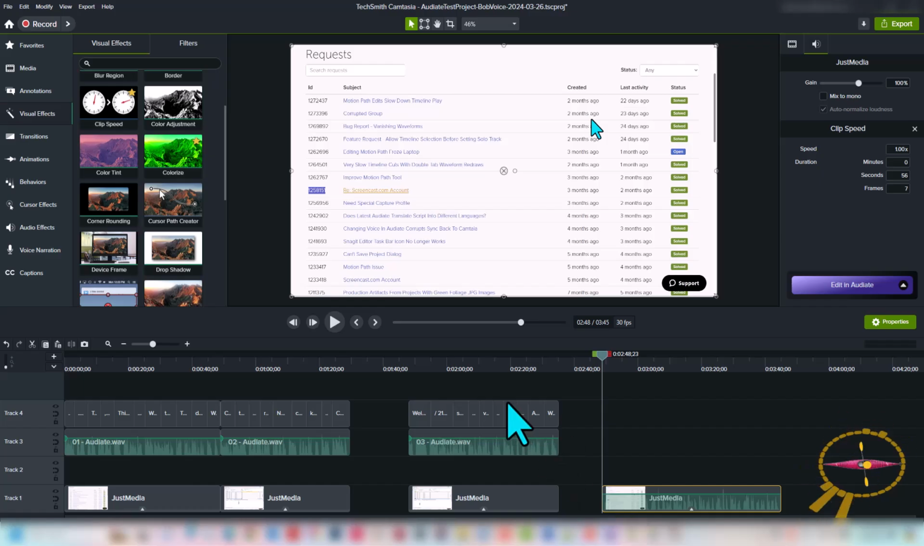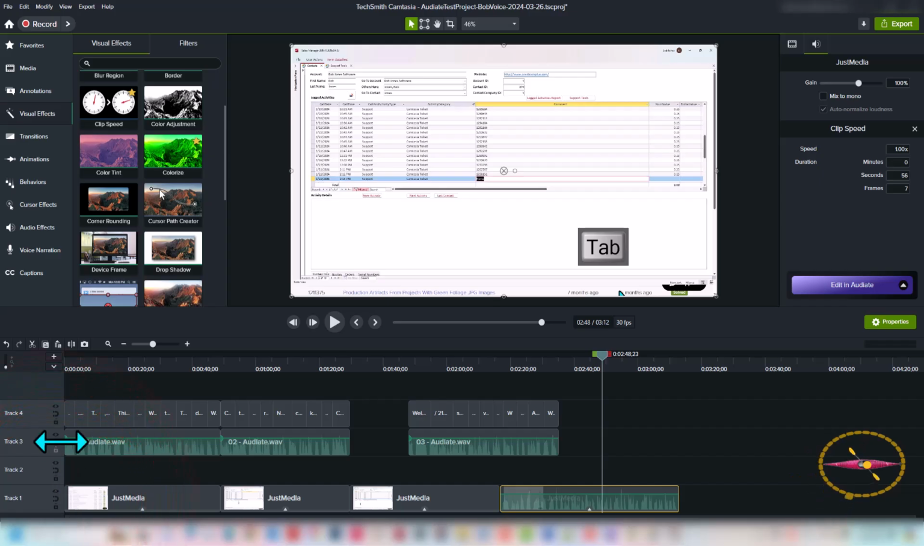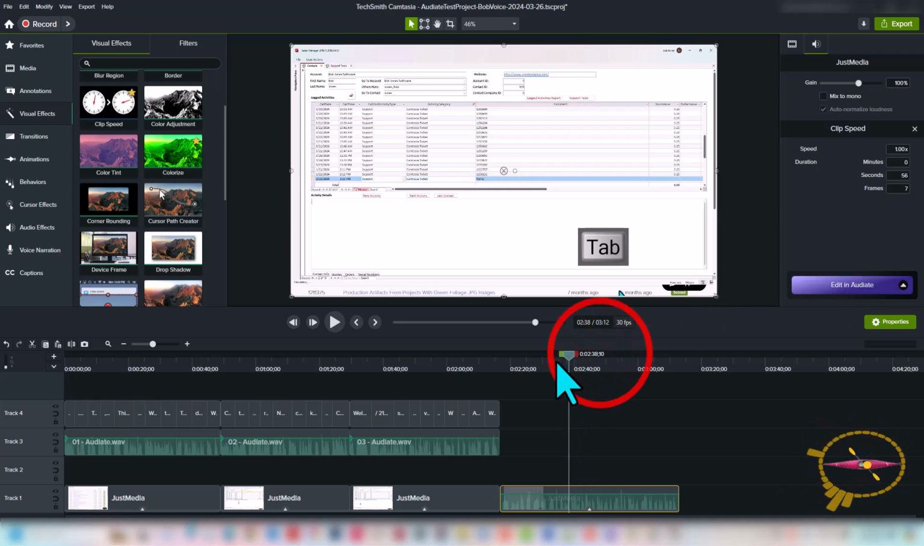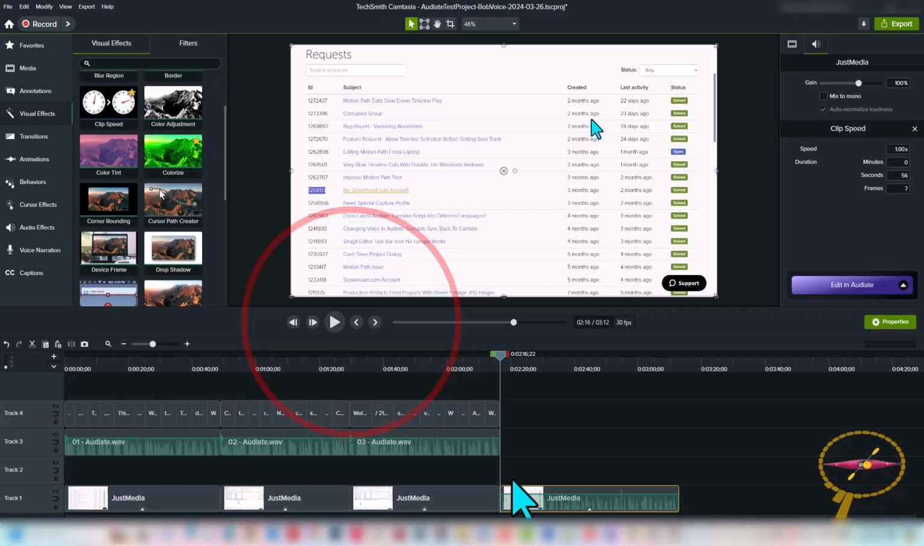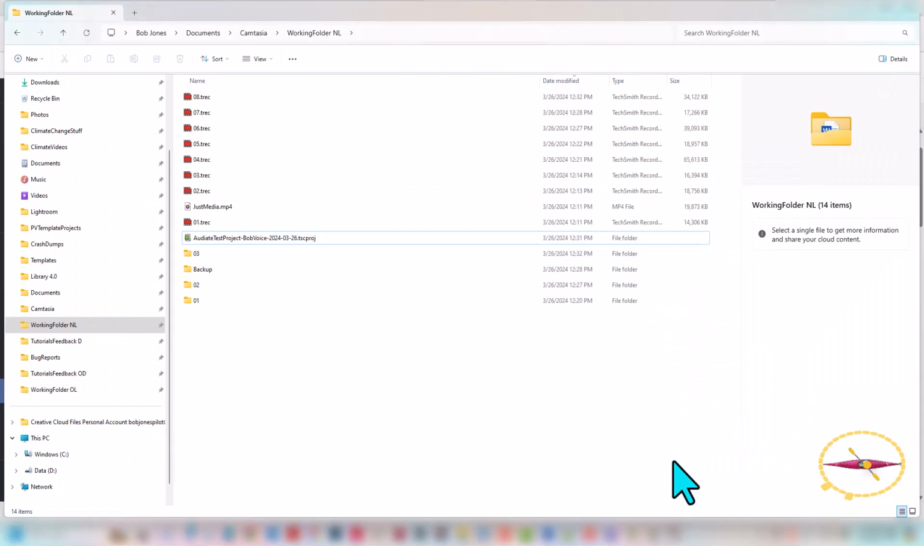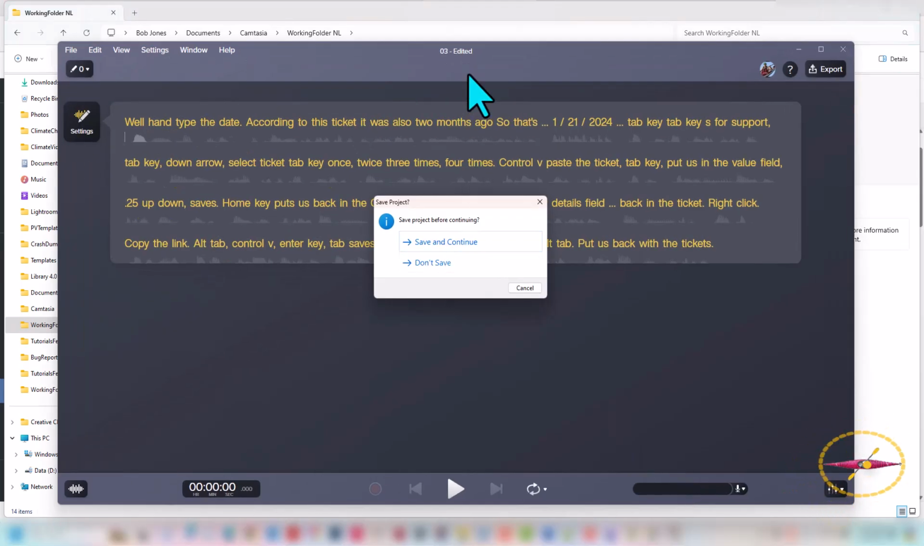Before proceeding, I see that I forgot to use the magnetic tracks to keep these together, so we'll do close, turn off, close, turn off, and close, turn off. Sorry about that. Now with this selected, we'll edit it in Audiate, but I'm going to put my playhead at the beginning. Save the Camtasia project. I will save the previous Audiate project.